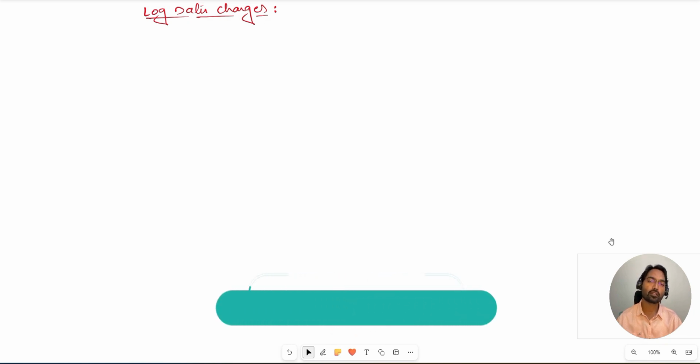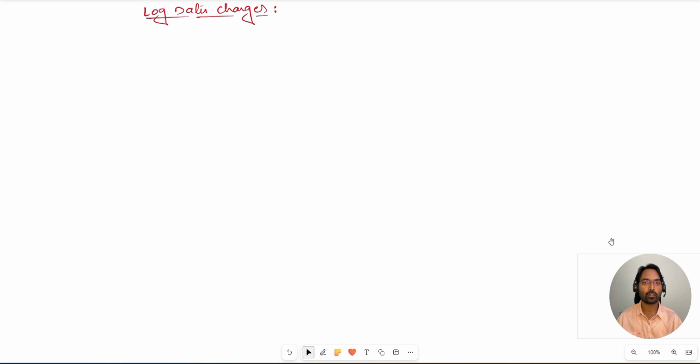In this session, we will discuss two things. One is log data changes and the second one is change document. So we'll go one by one. The first one is log data changes.